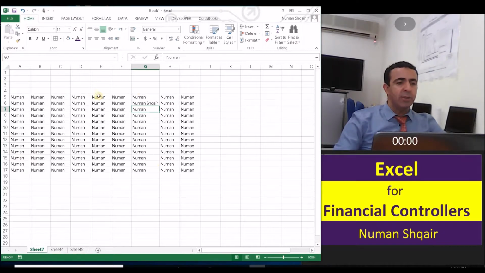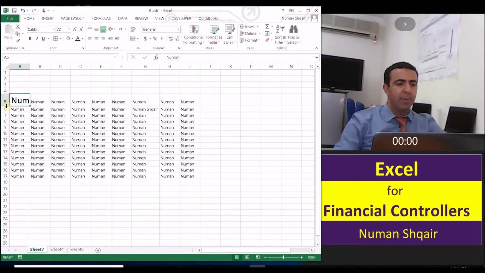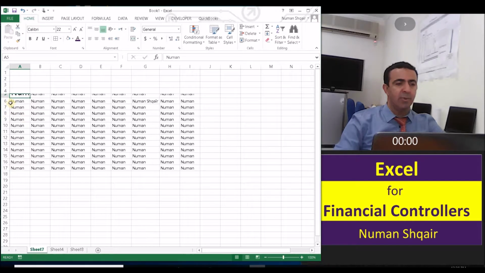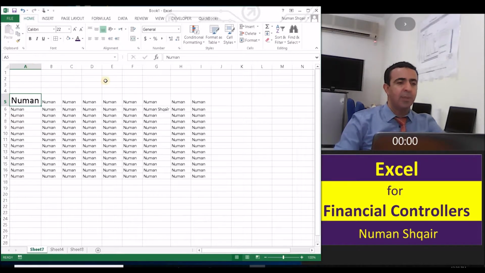Okay, so the same thing applies with the row. Here it will adjust the height of the row. So if this font here is a big one and this is a small one, the height is not enough, so by double click it will adjust automatically. And this one also, if I double click between A and B, it will adjust automatically.